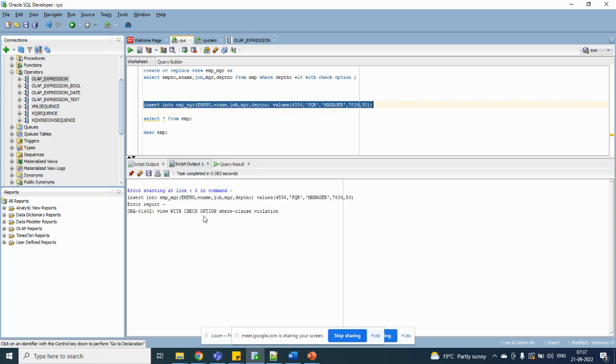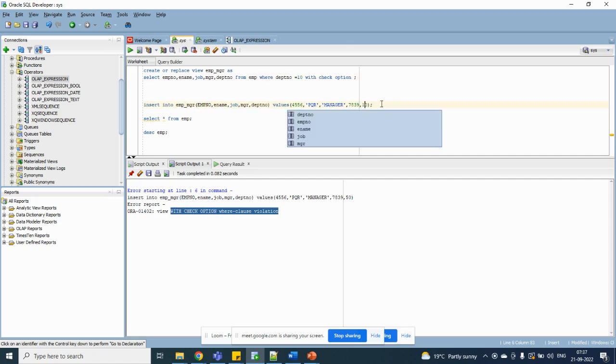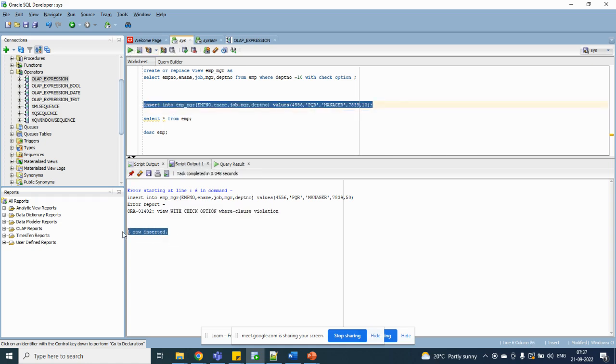Yeah, with check option is not allowing, which means a where clause violation is happening. Why? Because we have given the restriction as 10. Let's give the 10. It will allow. Okay, one row is inserted.